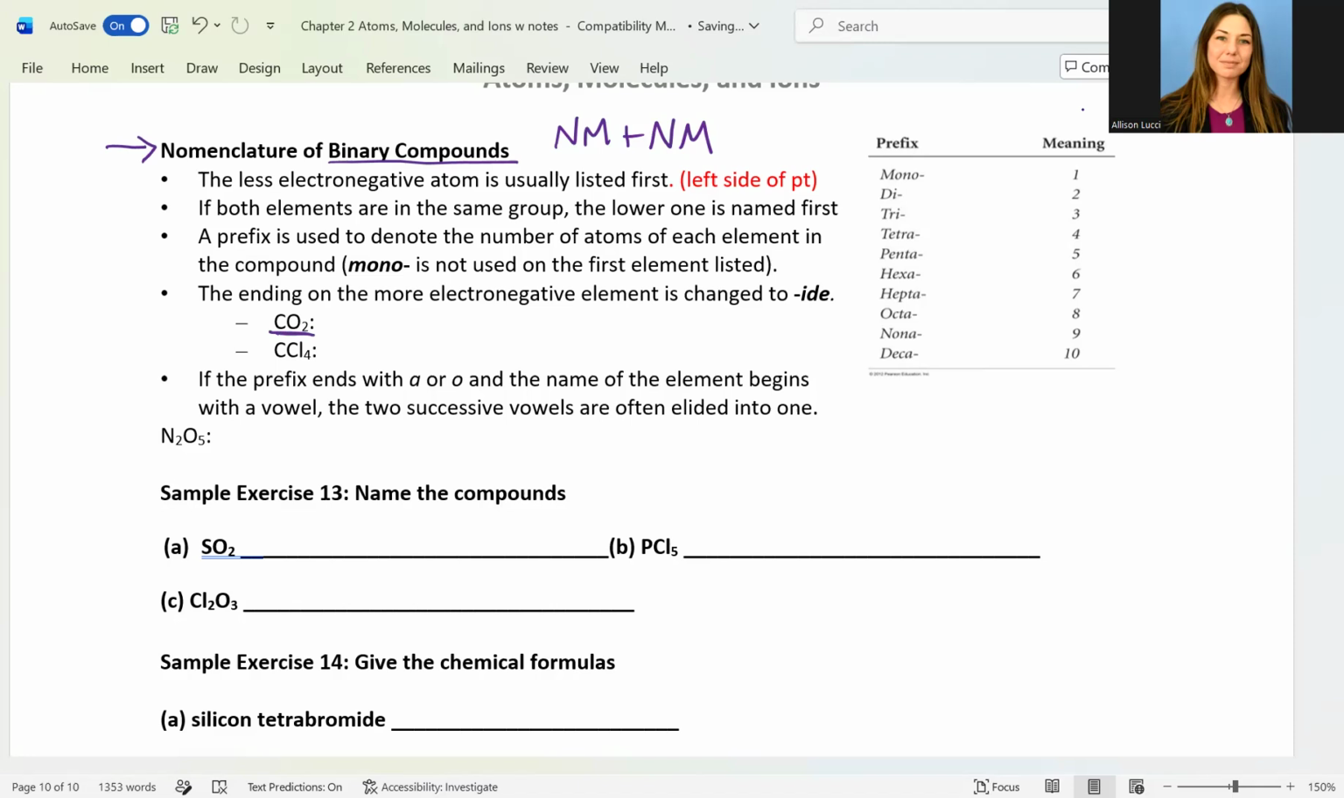So for this first compound here, we have one carbon. So we're going to use the prefix. We don't use the prefix mono for the first element. So we wouldn't call this monocarbon dioxide. We would just call it carbon. And then we use the prefix di to show two oxygens. And the list of prefixes over here, again, mono for one, used on the second element.